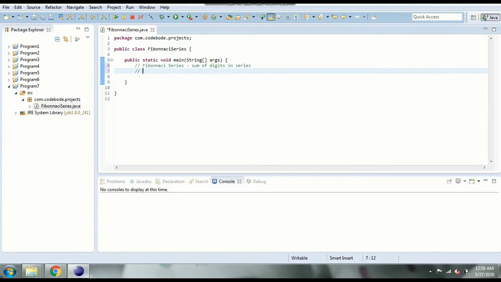As we saw, the first step is to initialize two variables as 0 and 1, because we need at least two digits for addition. So let's do that. We'll say int n1 equal to 0, int n2 equal to 1.